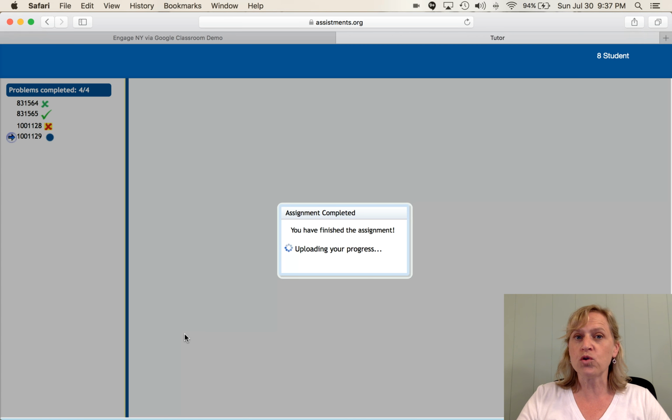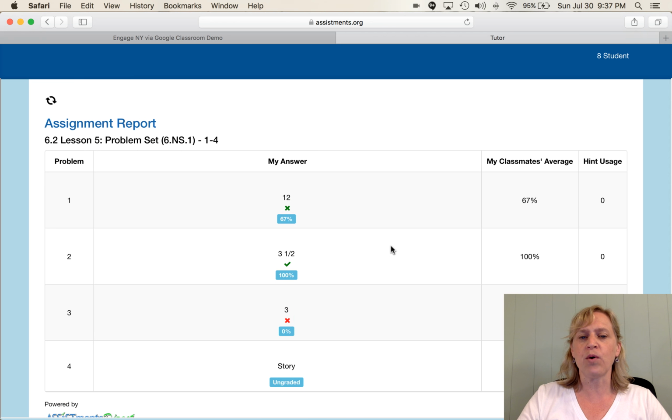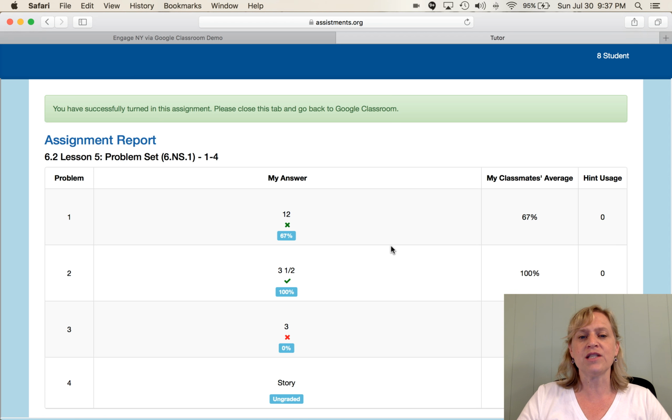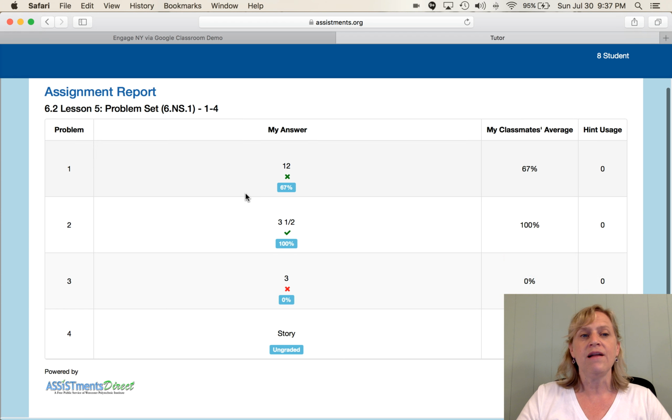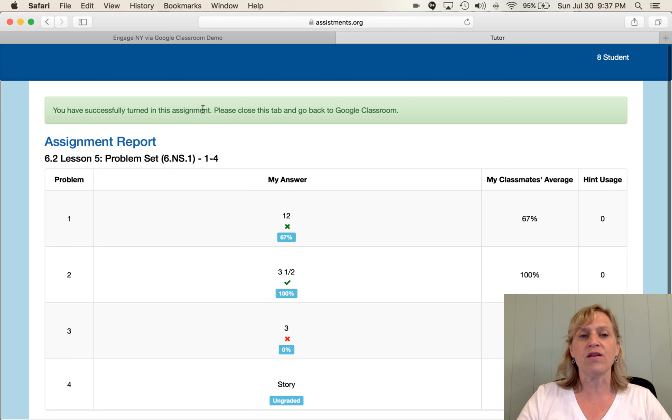If you have students who say that they did the problem set, but it doesn't mark as done, that's because they didn't click exit. So it's really important that they do that. And then they get to this page, they can see their report, they can see how well they did, and their assignment gets marked as done.